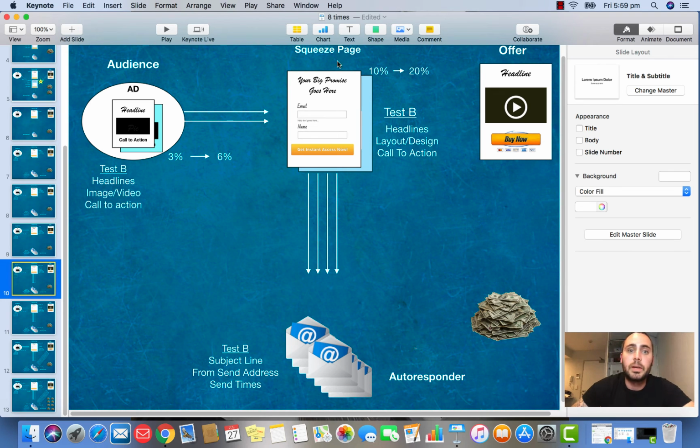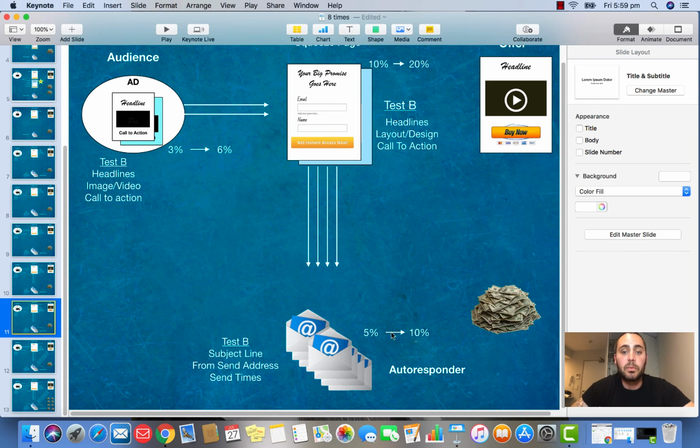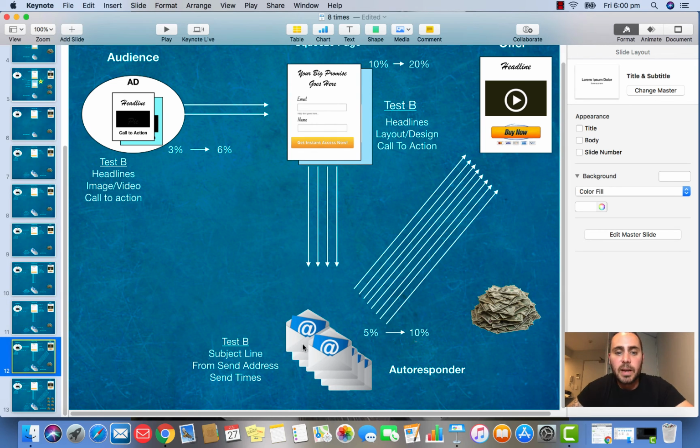And because we converted the squeeze page from 10% to 20%, we've got twice as many people heading to our autoresponder. And of course, now we've split tested our subject lines and send times on our autoresponder. We've changed our open rates on our autoresponder from 5% to 10%, which is industry standard. So these numbers again are tiny. Most of my emails are opening at about 15 to 18%. And that just results in 8 times as many people heading towards our offer.